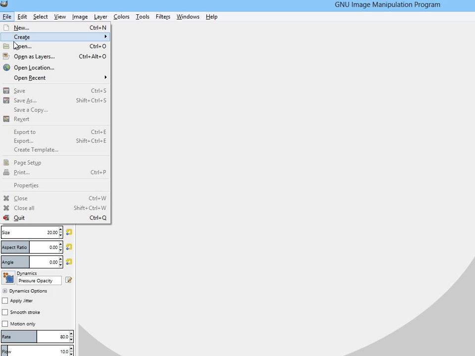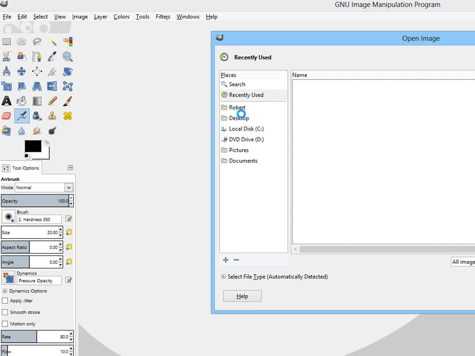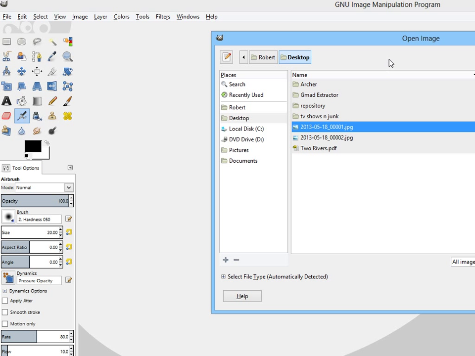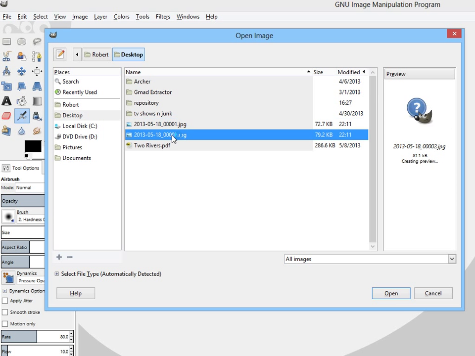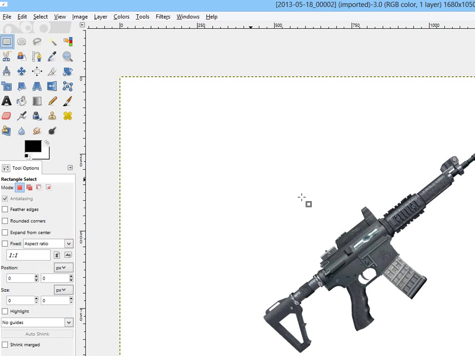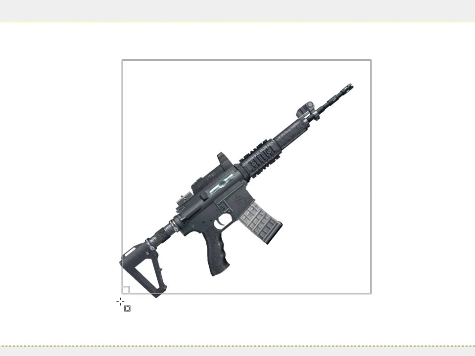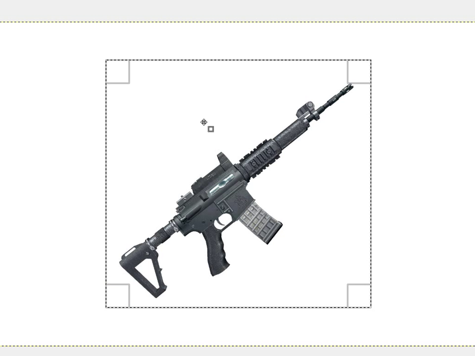I'll go to File, Open, the desktop. Let's just use this one. Which one is this? Now let's do the entities one. Alright. We're going to choose our selector tool and we're going to select our image. Control-C.